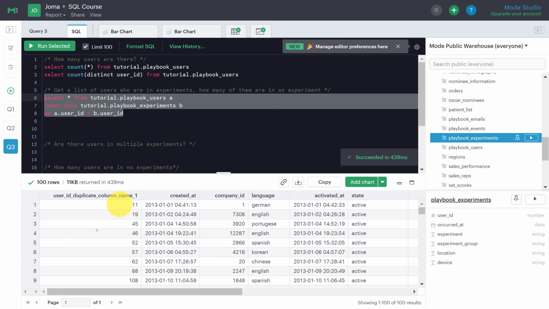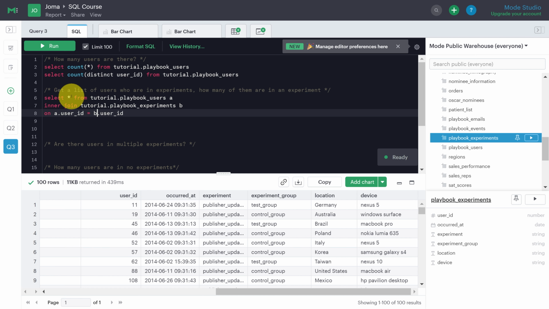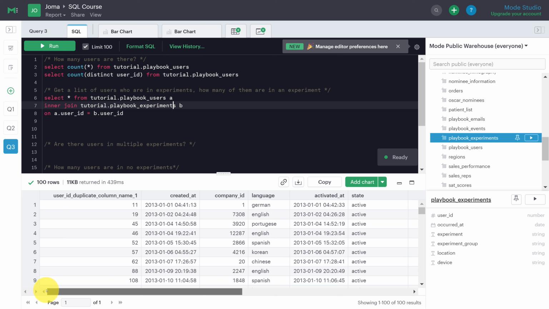Aha, so as you can see, 6 of these columns are from playbook users. And then the other 6 columns are from experiments. And now I just joined them. Select star, which means I want to see all the columns. So I see all the columns from the first table, the playbook users, and also all the columns here, which represent the columns from playbook experiment. Excellent. Okay, so we did an inner join.